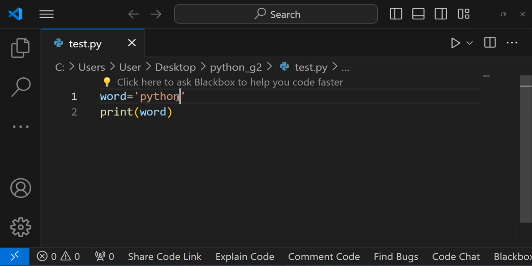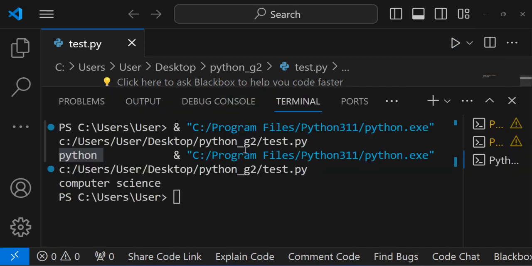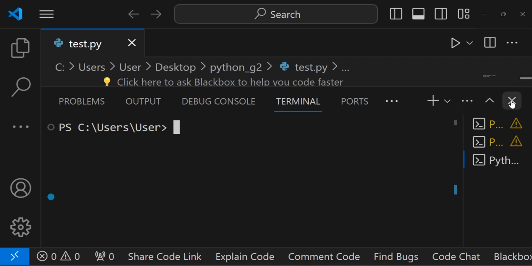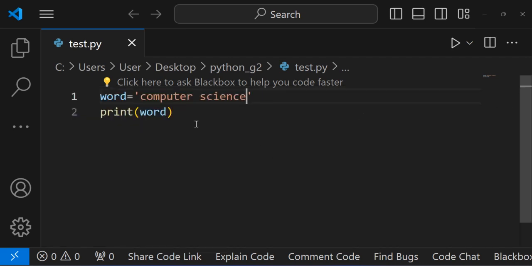I can change the word. Let's say I write computer science, and now if I run the code, here is the computer science on my computer screen. So whatever we stored in a variable, we can print it by calling the variable name.